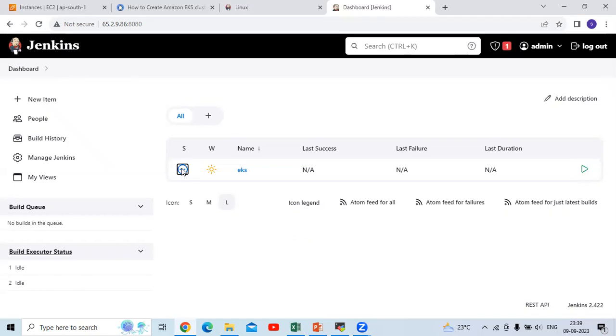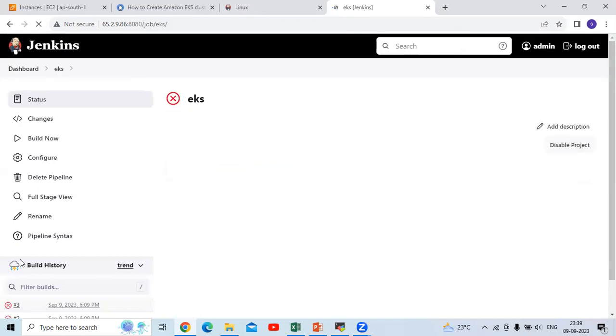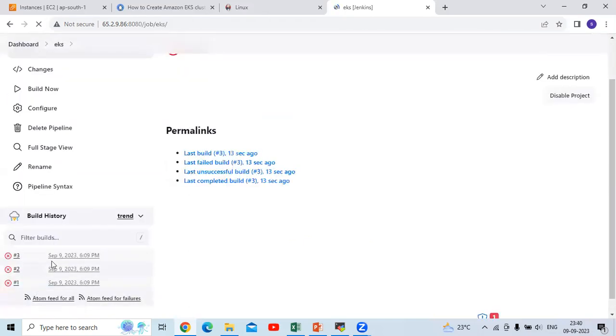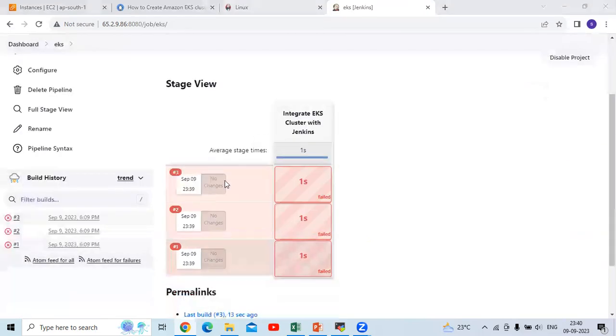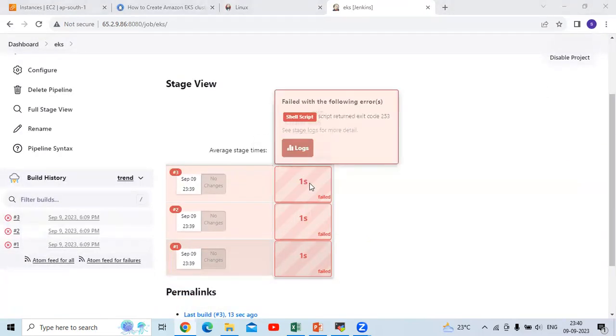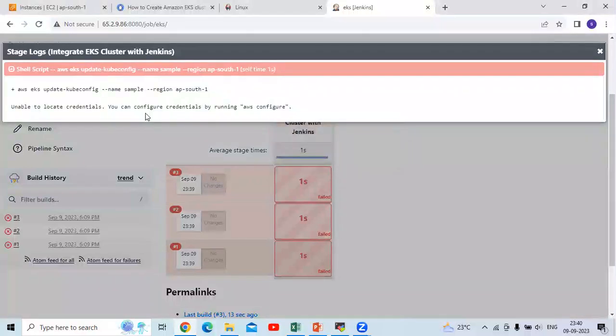Okay, let's check. So click on EKS. So okay, we have an error. Why? Because here we need to set the AWS credential for Jenkins. Here, if I click on this error, you can see it failed with the following errors. Which error? Click on logs, you can see the error: aws eks update-kubeconfig --name sample --region ap-south-1. Unable to locate credentials. You can configure credentials by running aws configure.